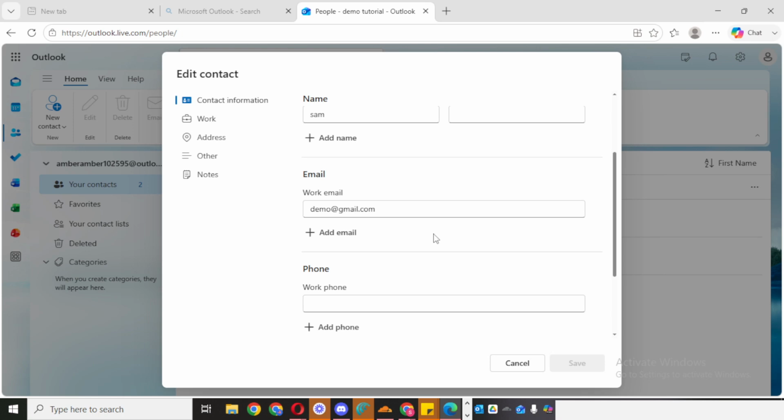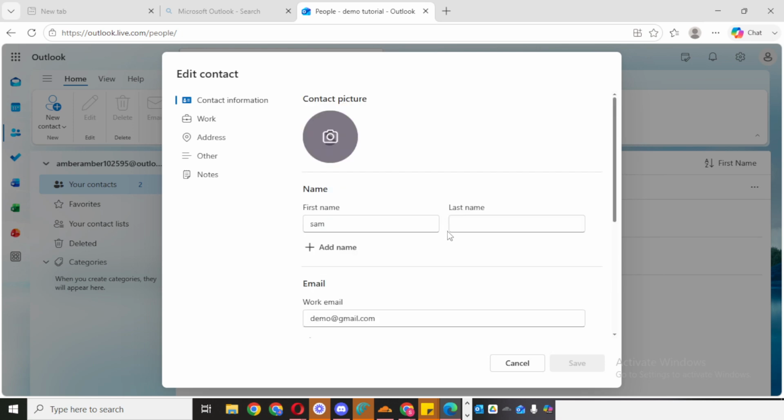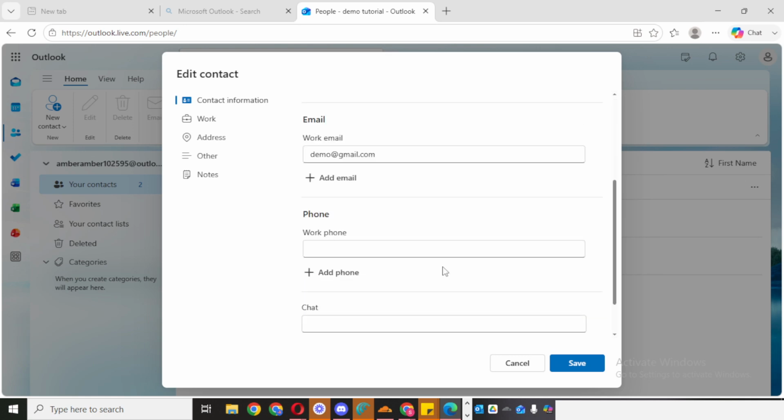As you edit, it's a good idea to double-check your entries for accuracy, especially if you're changing important contact details. Small errors in a contact record can make it harder to reach the right person later, so taking an extra second here can be helpful.